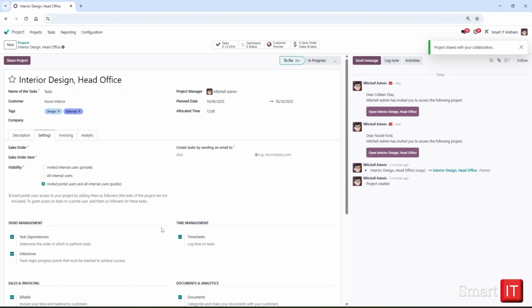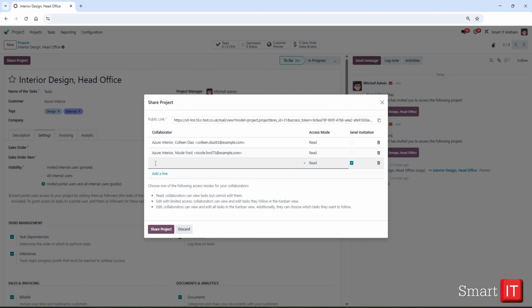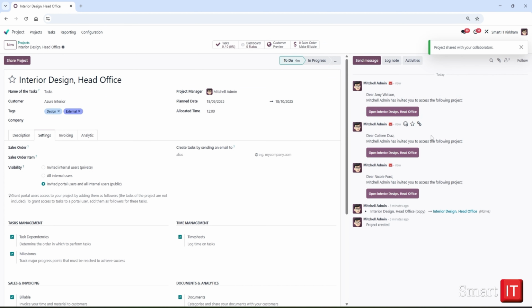Let's say that we are hiring an external interior designer contractor for the project, and we want them to be able to create and edit tasks in the project. Let's select Share Project on the top left once more and start typing Amy Watson, our contractor. Let's select Access Mode for her as Edit with limited access. Let's now click into the Followers Smart button in the far right, where we see Nicole and Amy are listed as followers. Let's come back to the settings of the Office Design project.